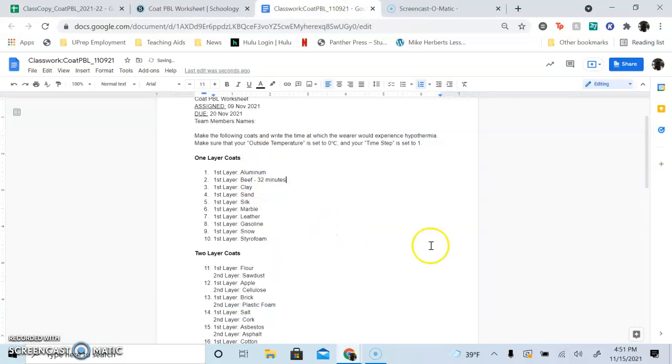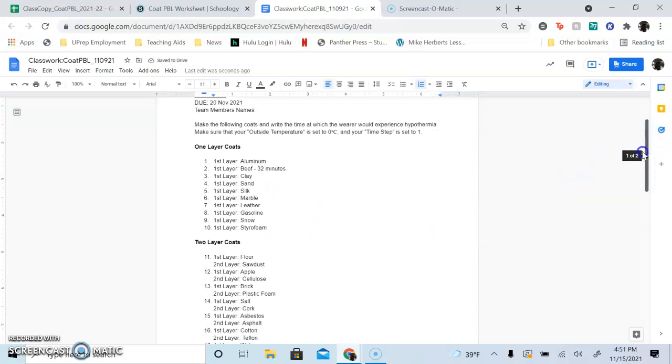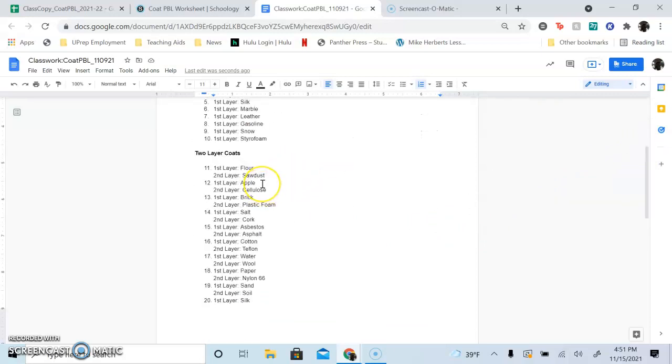Now, let's go ahead and do another example. Problem 12 is showing us apple and cellulose.